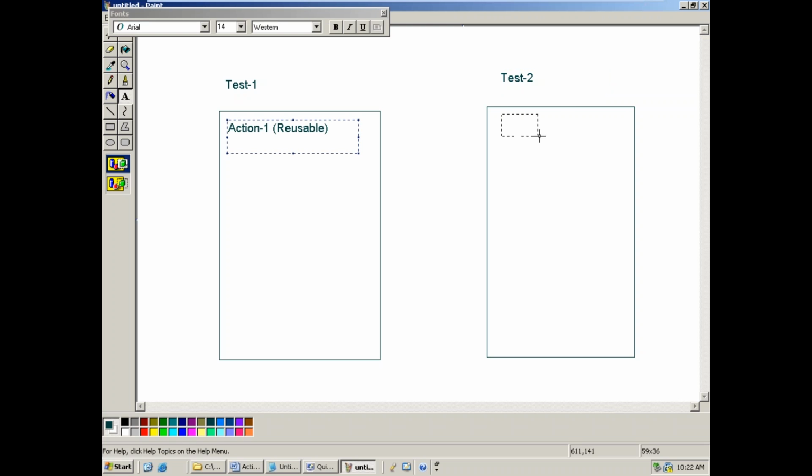Now test 2 also has action 1, which is also reusable. Within this test we can create multiple actions. So action 2 I may create as non-reusable. And again one more action I can create, action 3, reusable or non-reusable.